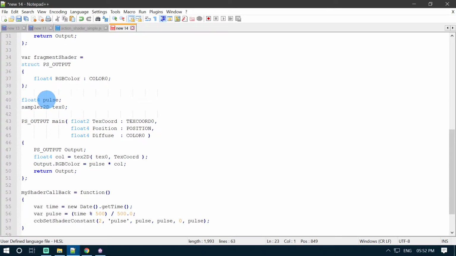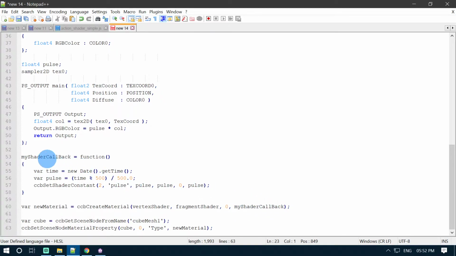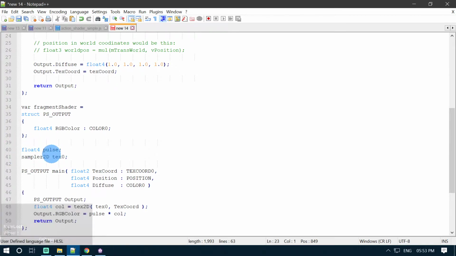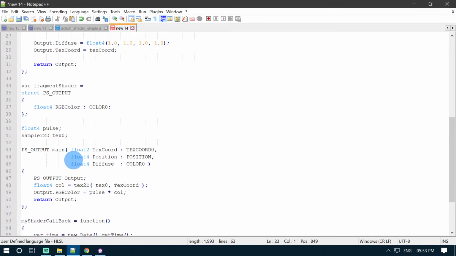So float pulse is a shader constant which we have defined here by using a shader callback in our material here, a myShader callback function. So we have variable time here, variable pulse here, and then we define the shader constant by using the JavaScript API ccbSetShaderConstant in our shader callback function, and then we use it in our pixel shader. We are going to learn about how we can use shader callbacks or shader constants in a few minutes.